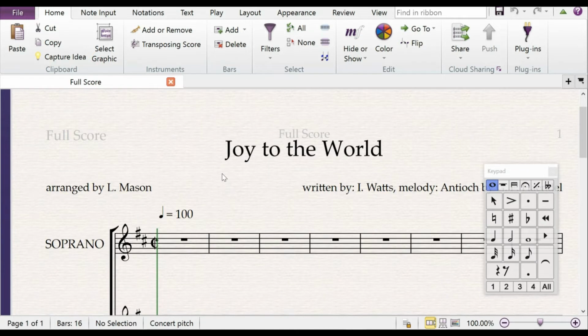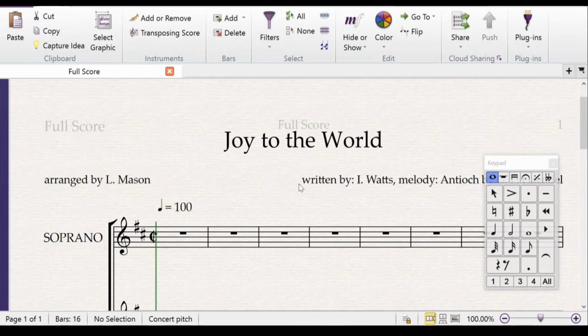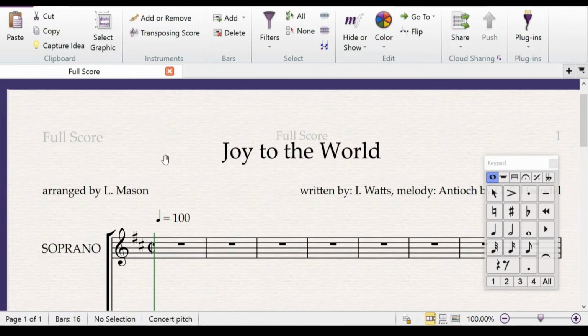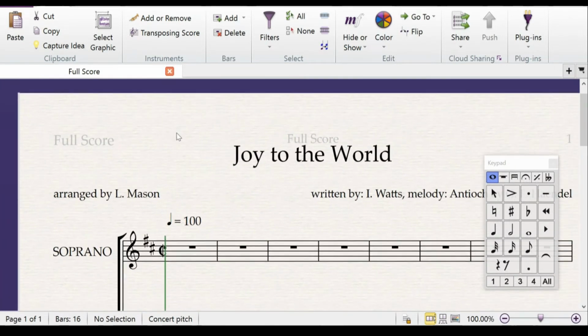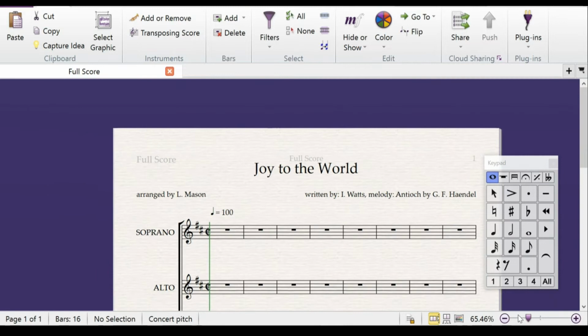All set up to start writing. Okay, so first the general things. You can see here your full score. If you do this, you can do with it whatever you like. Here in the right corner, you can zoom in and zoom out. That can be very useful.